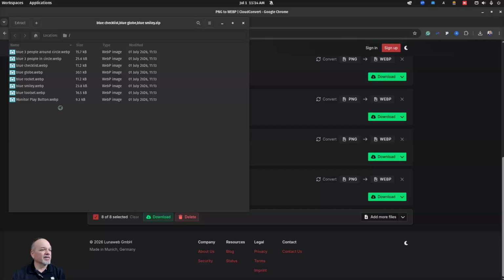Oh, it may not have extracted everything. That's what it is, because they're there. Good. All right, so we can upload these now to our BizStackPro file storage area.